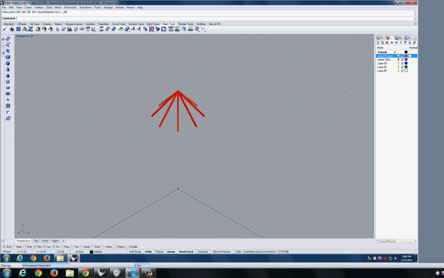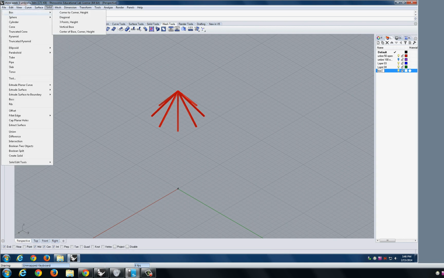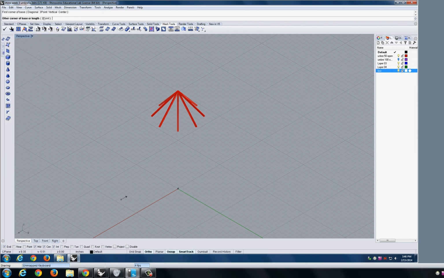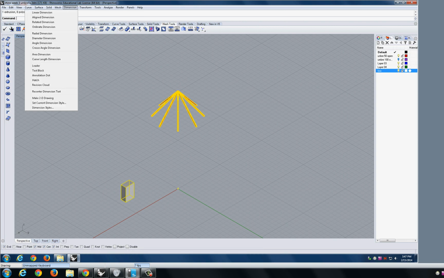After that, I'm going to make a new layer and call it Box. And I'm going to draw in Rhino under solid corner. I'm going to make a little box here. My little box is going to be a little reference box. You'll see why in a minute. Because what I'm going to do is take this, select it all, and then say dimension make 2D.